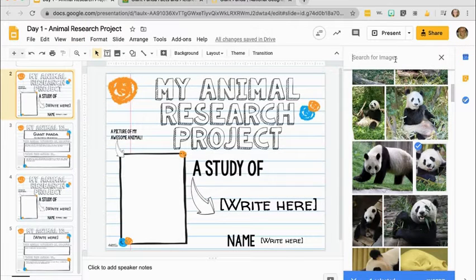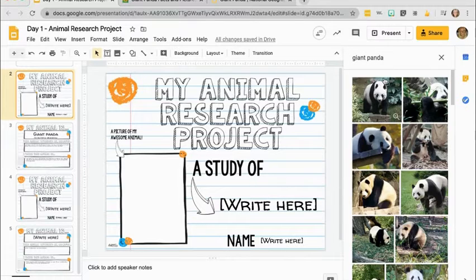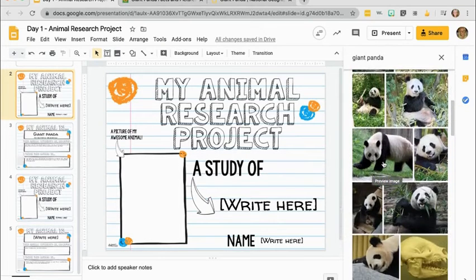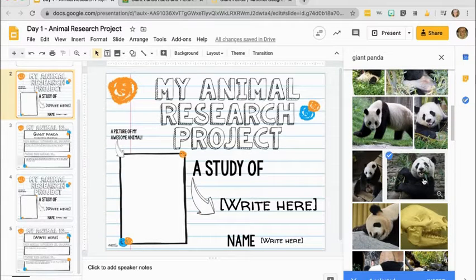And I'm going to type in here giant panda. And lots of fun options come up for a giant panda. Oh my goodness, I think this one of him eating bamboo is so cute.